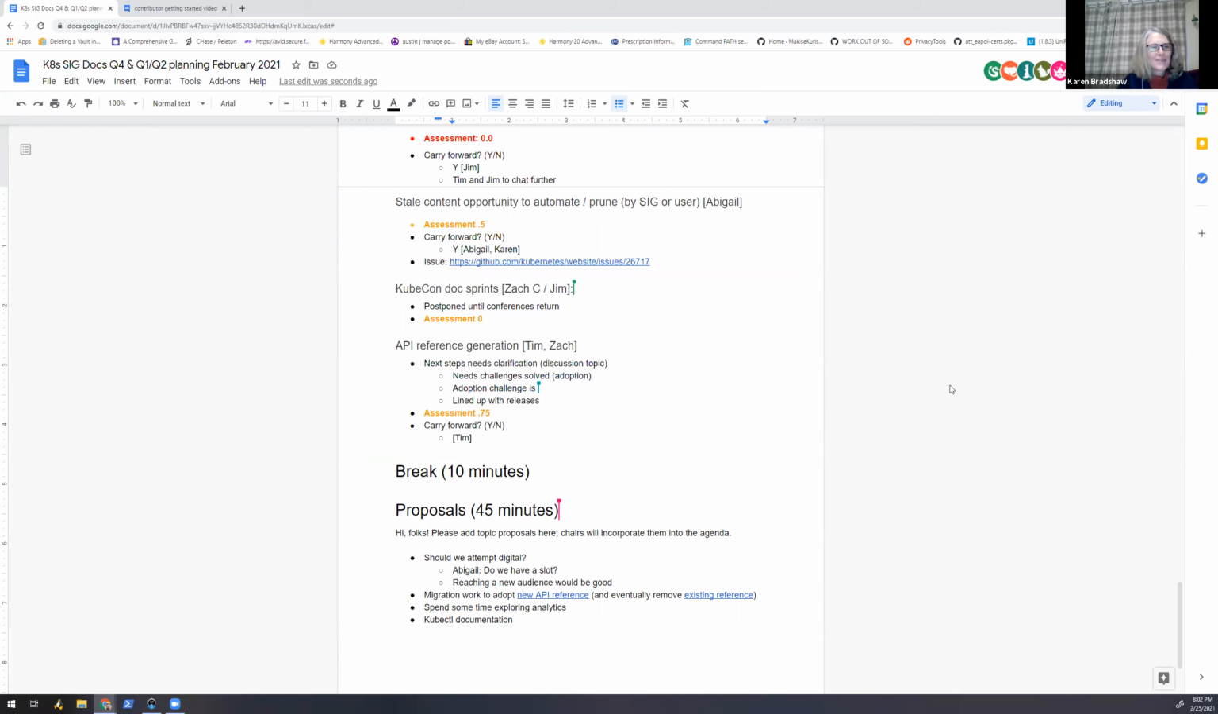Go ahead. Okay. Awesome. Just adding on to what Tim said, with lining up with the release, we also need to document what these steps are in the release, in the docs release handbook, with the API reference generation.